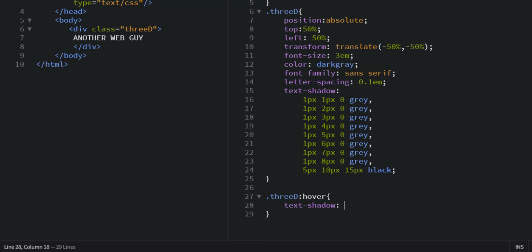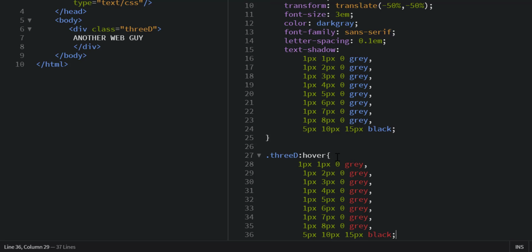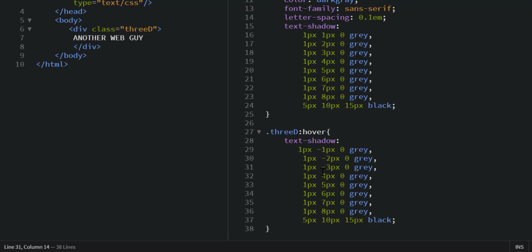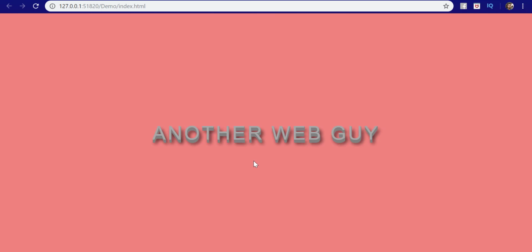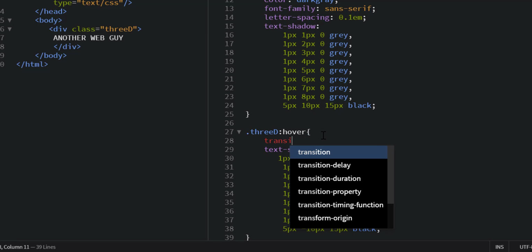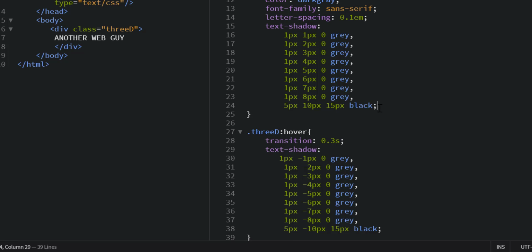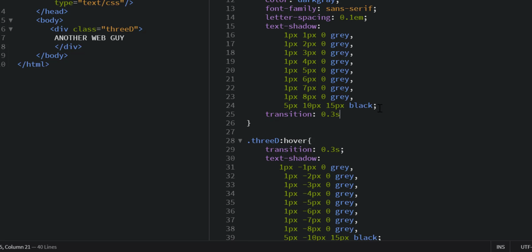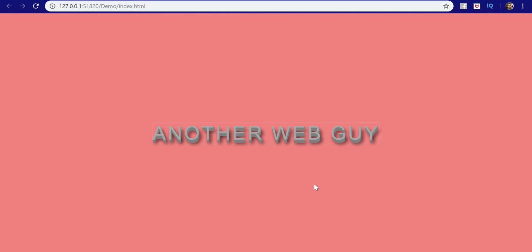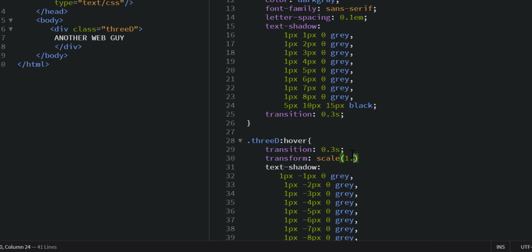Now we can play with the hover state. I'm reversing the vertical offset so that we can get a turning effect on our text. In the end, let's increase its size a little bit so that it looks even more cool.